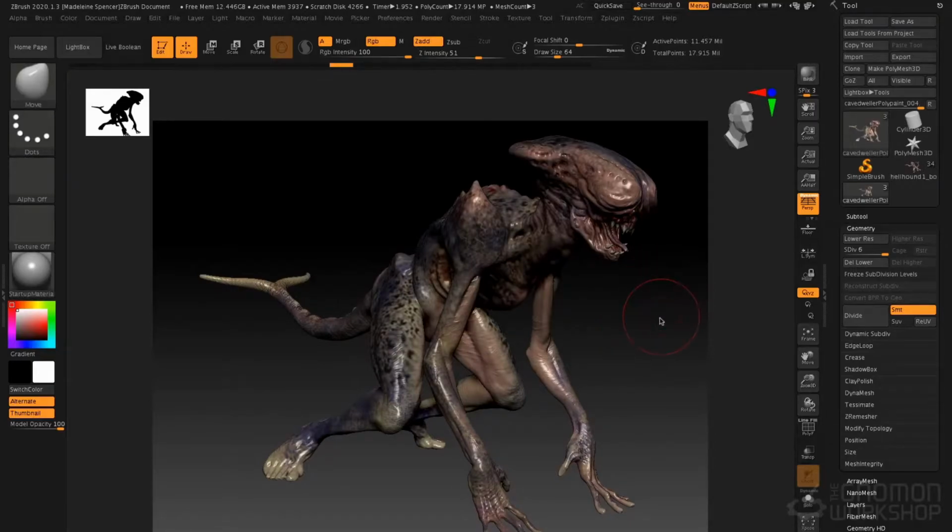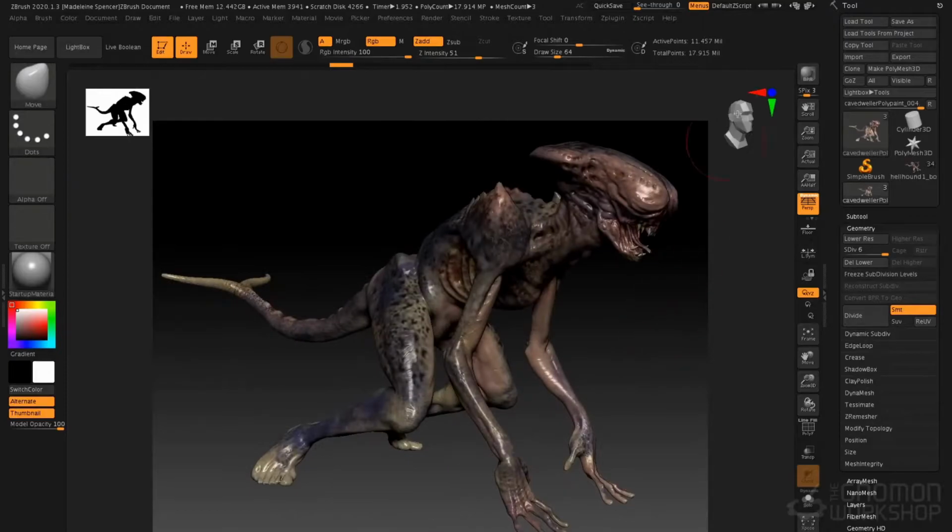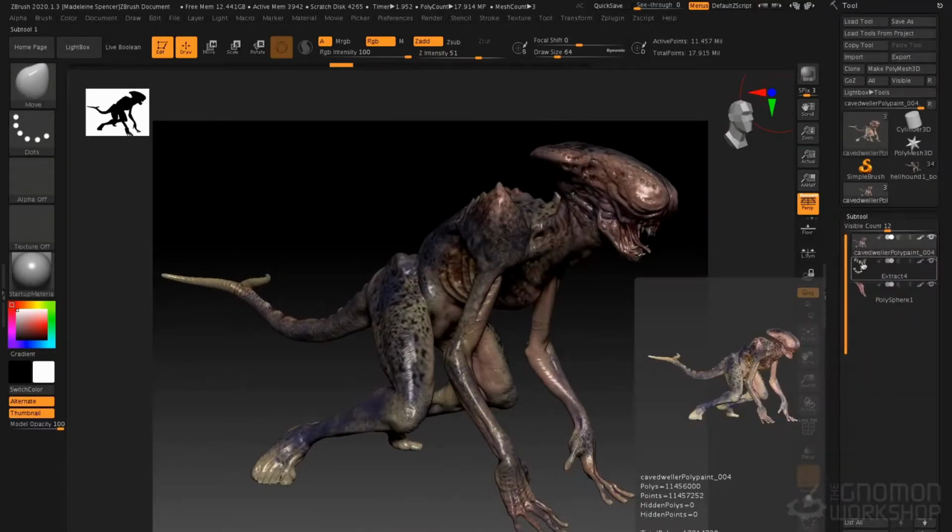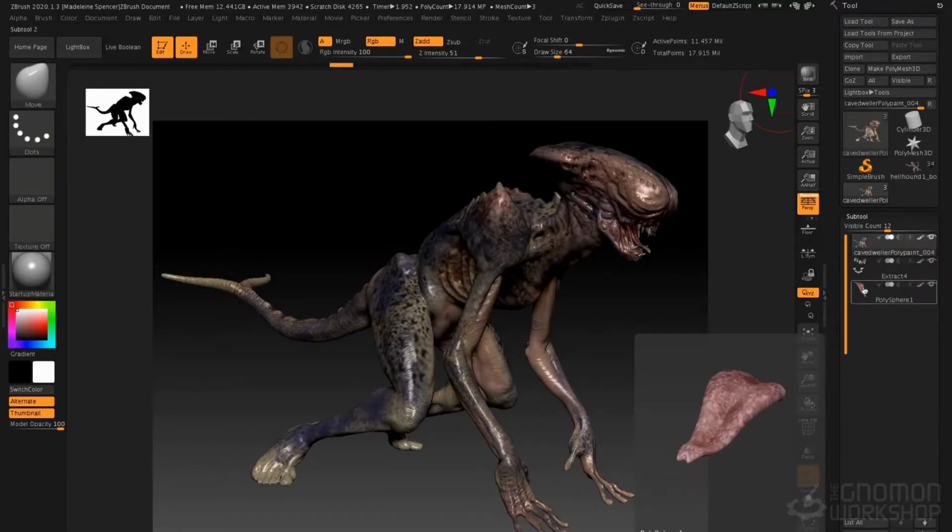So here I've got the Hellhound model open. Now you'll notice that it's 11 million polygons and we have 3 subtools. There is the body, the teeth, and the tongue. And each one of these has poly paint applied to it. There's no UVs on this particular model. This is all just vertex color.